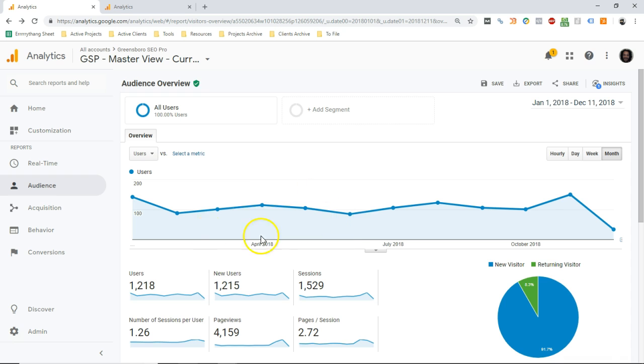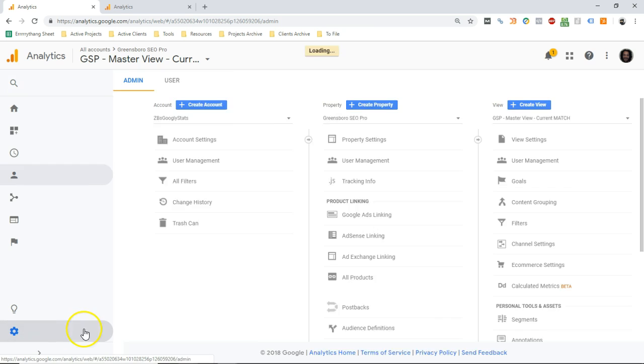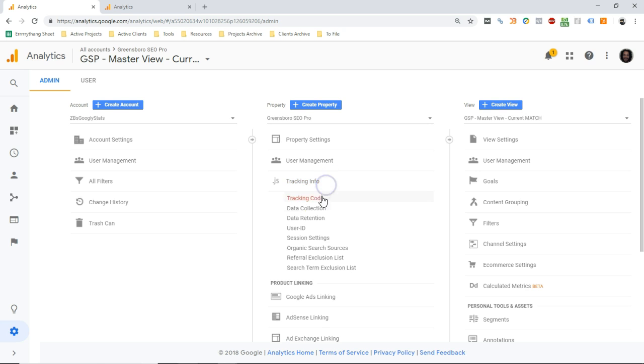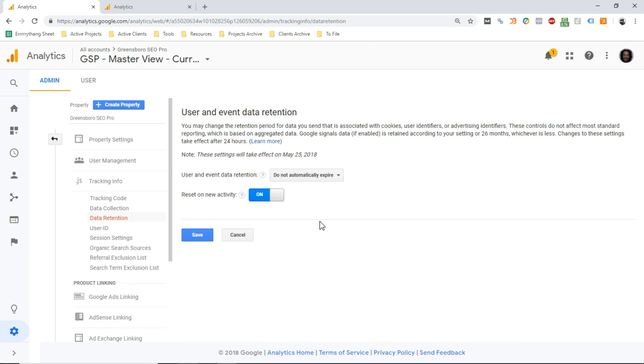So it's easy to change. You basically just go in here to admin. You'll need to do this at the property level for all of your accounts. So any properties you have in your different accounts, you'll need to make this change, and then you don't need to make it on a view level. All the views you have within your properties will be good once you make this change. You just go to the tracking info, then down here to data retention, which makes sense considering this is a GDPR thing. You see the date that it went into effect was the GDPR date.